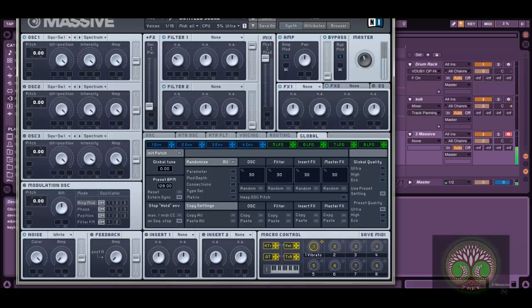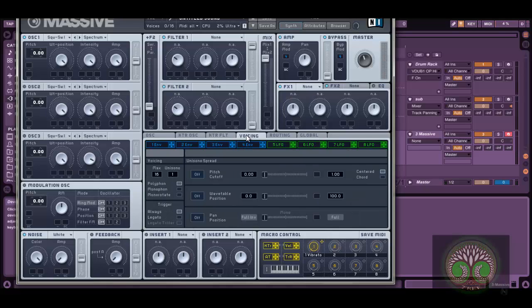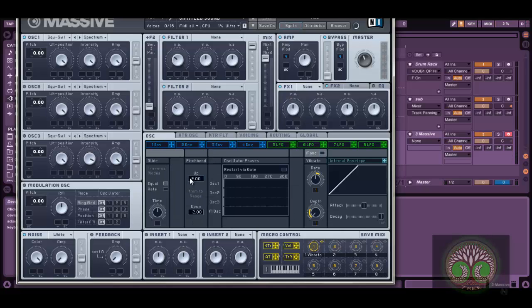Pick it up a couple octaves. You don't want this. Monophonic. Take this oscillator, take the pitch bend up to 24. And we'll automate that.